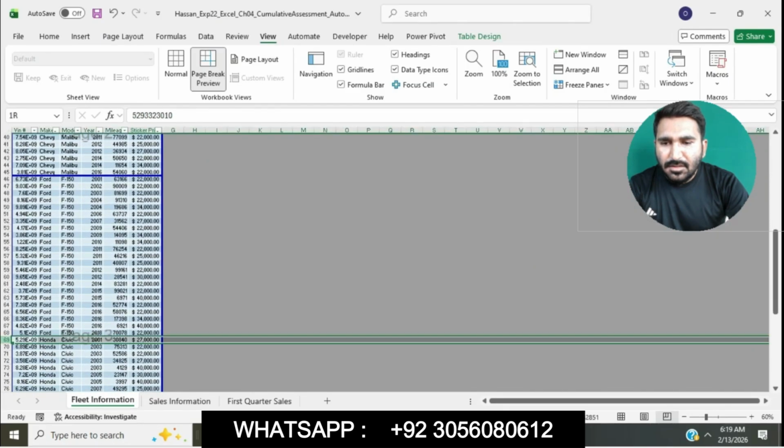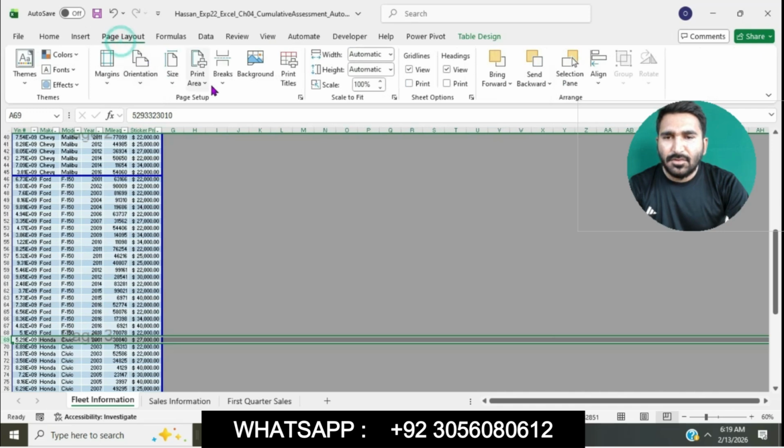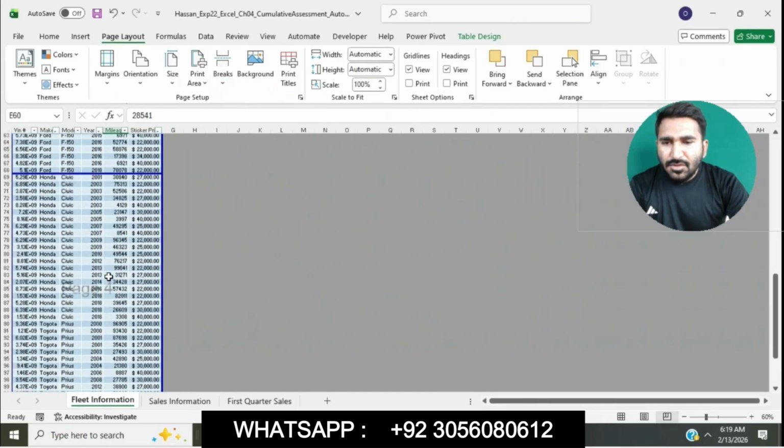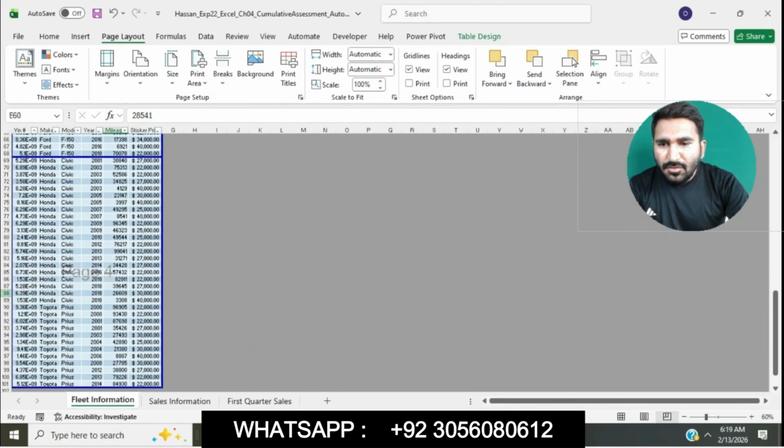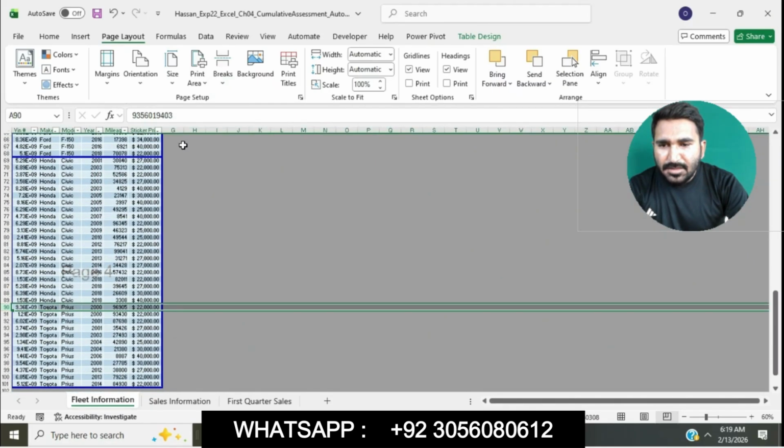Second vehicle is here, F, and go to the Page Layout tab. In the Page Setup group, click on the Breaks button, click on Insert Page Break. So after Civic, we will select Prius.